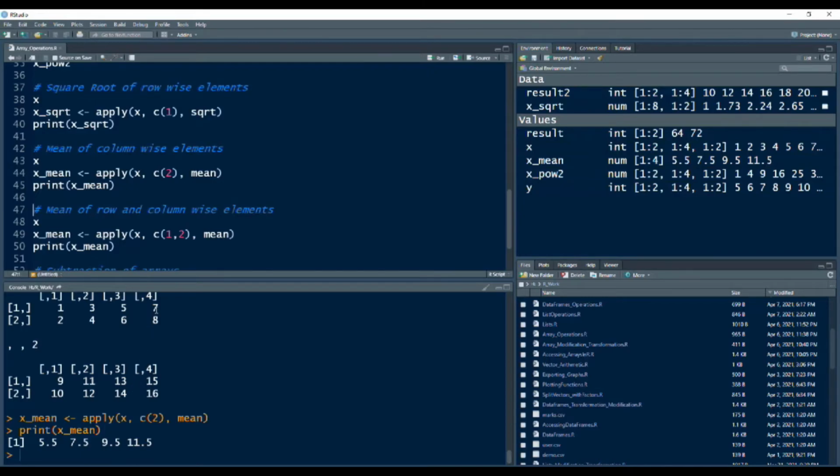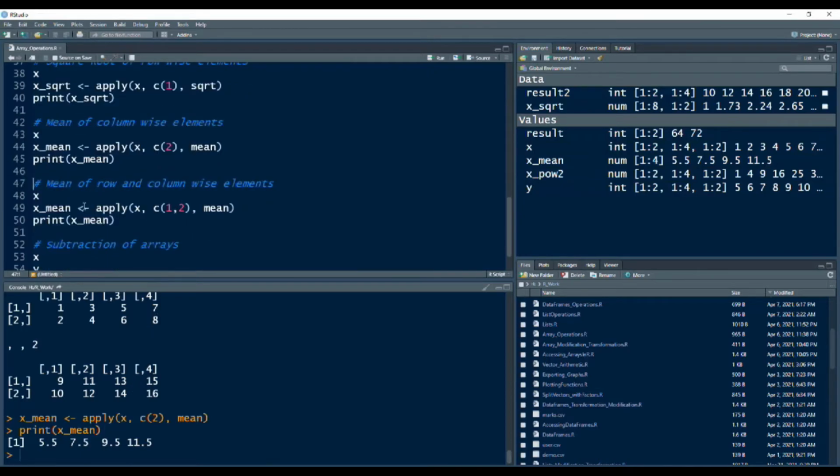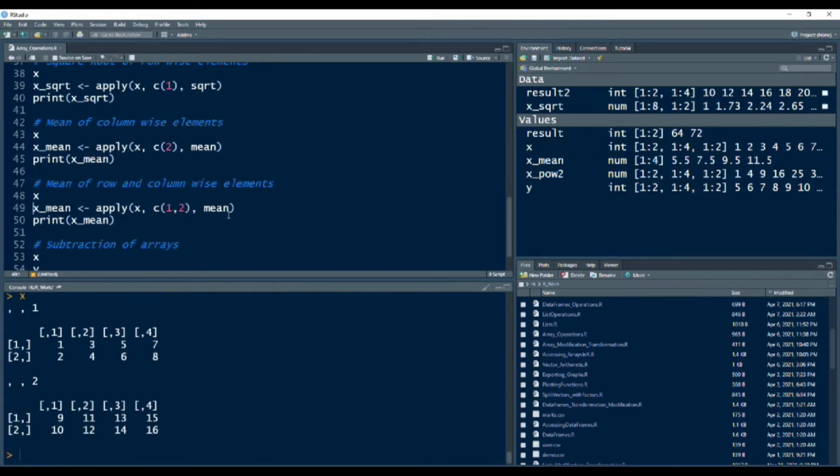You can also calculate the mean of all the matrices together. Here is the code in line 49. So this will perform element-wise average of both matrices and return the result. Let's run it. So we get the complete matrix result for mean.